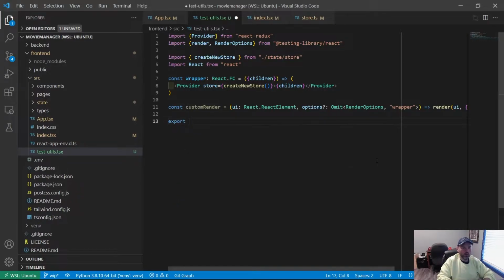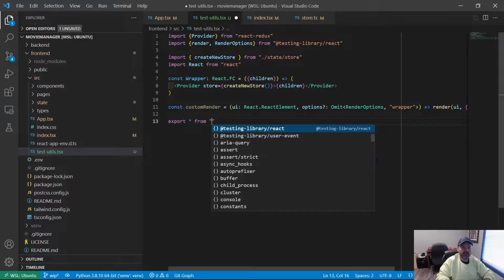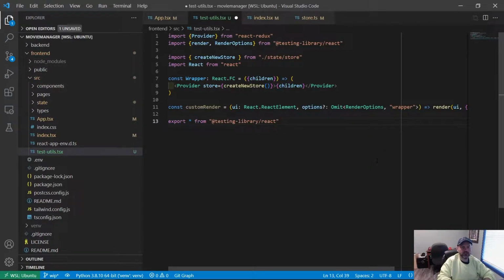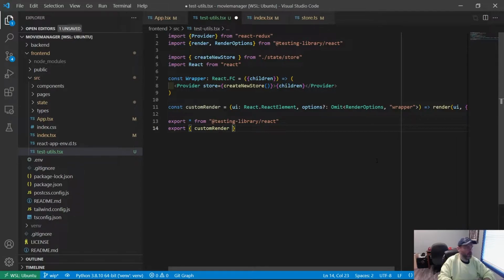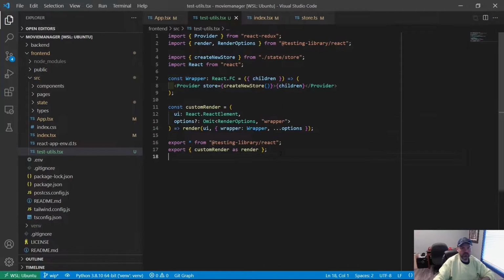So to do that, we're going to export everything from testing library React. This will let us import all the functions we want right from here. And we're going to change the name of that custom render function. We'll export it as render to pretend we're simply using the standard testing library for React. We'll just have our wrapper component, but it won't look any different than if we were testing in some other way without Redux. And this way, we wouldn't have to change our test if we decided to not use Redux in the future. All right, that should be good for our test utilities.